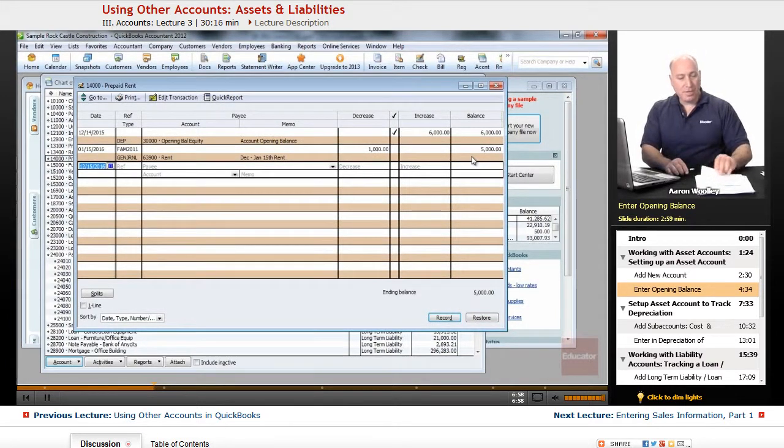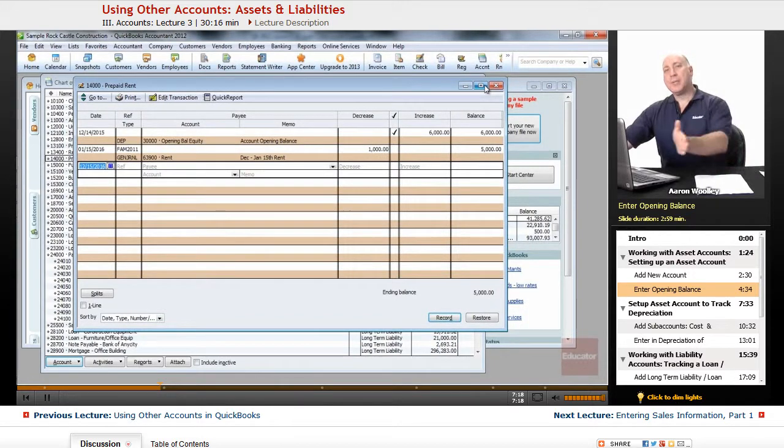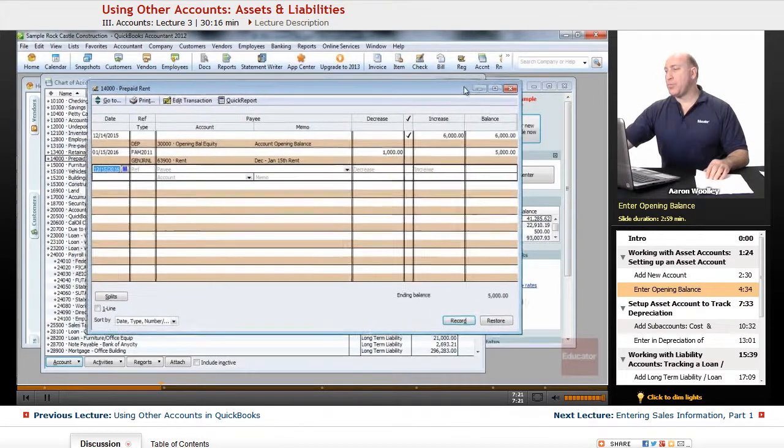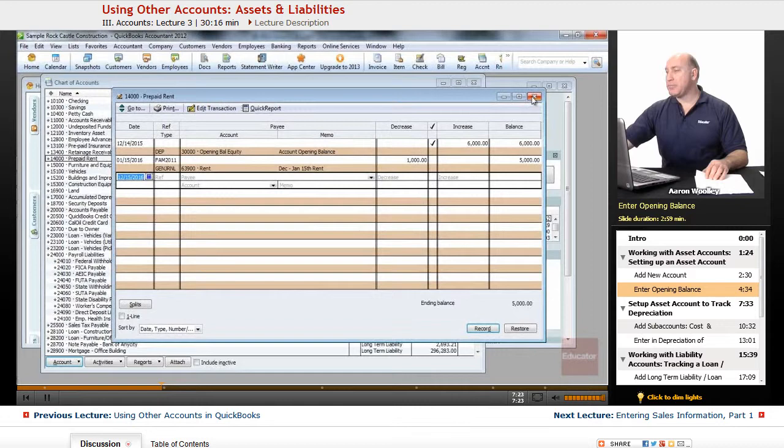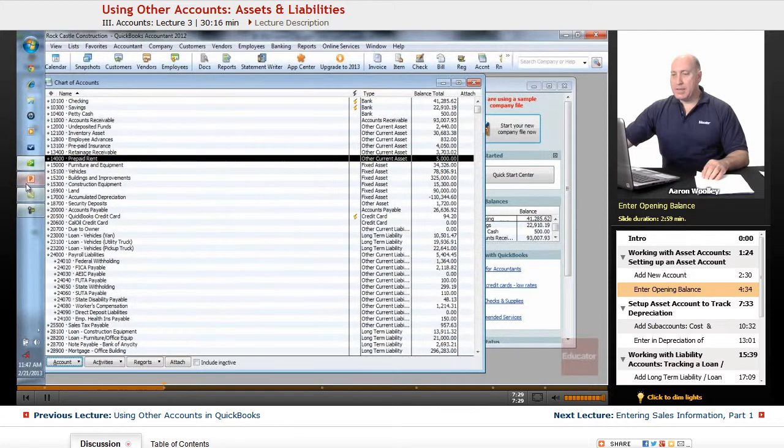Now we've used it. That's how we would use any account that is a prepaid type of item. We can record it every month and recognize the expense in the proper month. So when we do our financials, we know that we have rent of $1,000 each month, not $6,000 in 1 month. We want to expense it out and bring it out to the appropriate accounting period. I'll go ahead and close this prepaid rent account down now that we've discussed that.